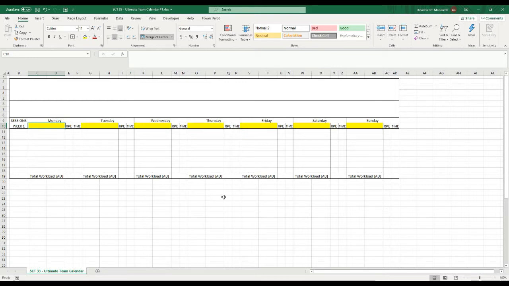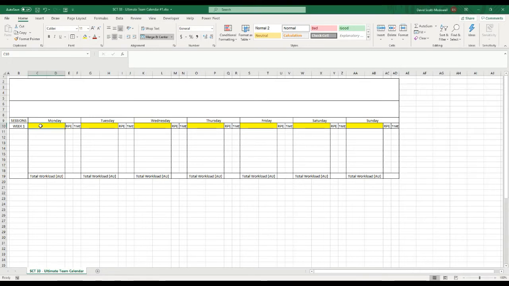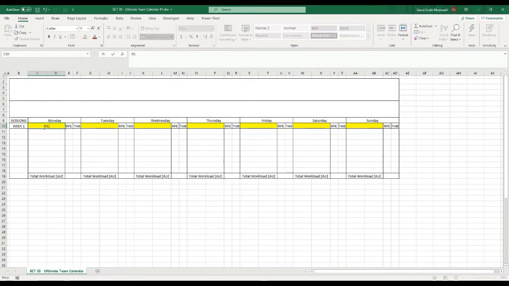So if I look at the calendar, we're going to make one for April, but the first Monday in April is actually going to be March. So it's March 30th. So we'll type in 03/30/2020. And we'll change this to a date. Sorry, it does want me to put 03/30/2020.